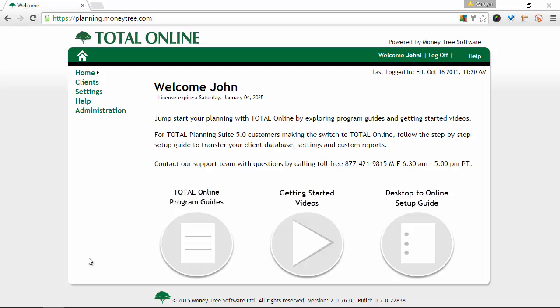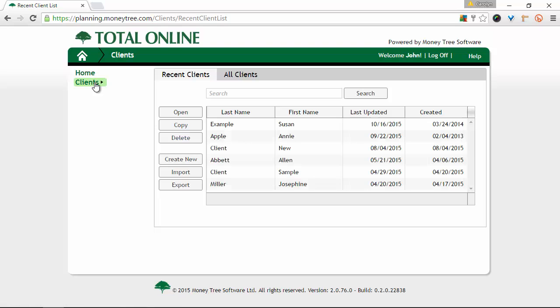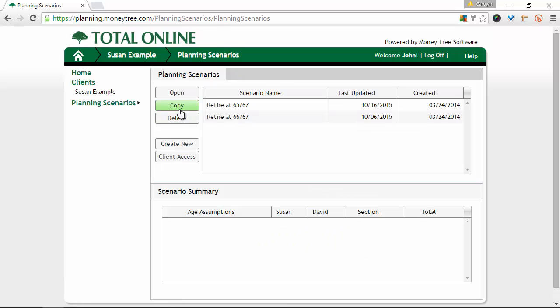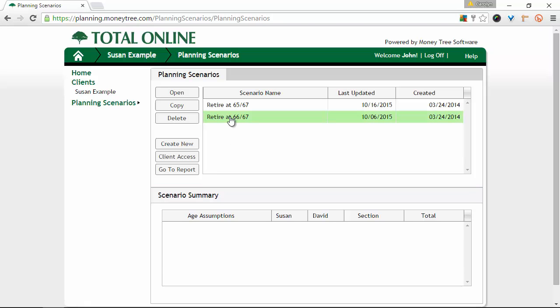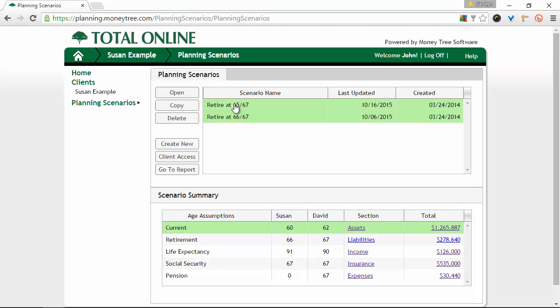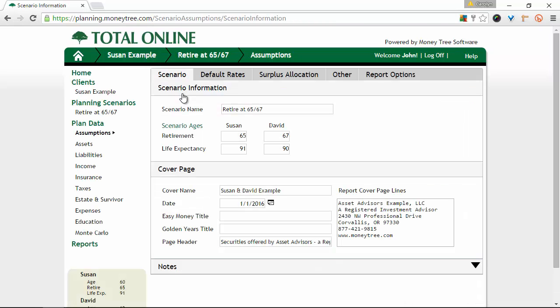And you can see I've logged into Total Online. I'm going to go ahead and select a client, open up that client, and then in this case I have two different planning scenarios created for this client. I'm going to choose one of these scenarios here. And then once I have a scenario open, you'll see the different plan data sections.